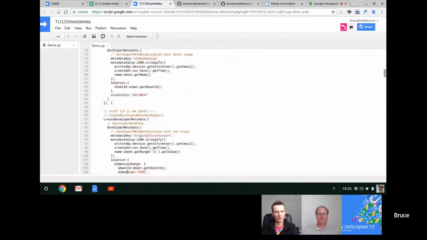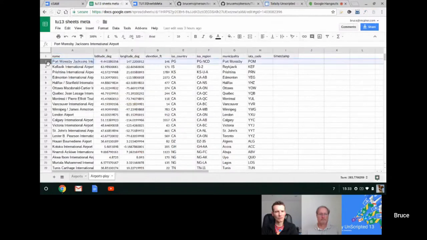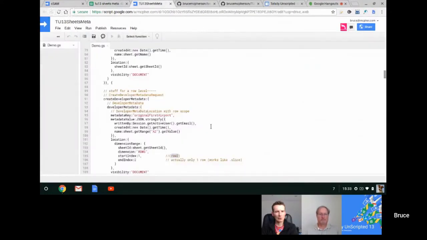The third one I'm going to write is something that's at a row level. What I want this to do is apply to row 2, and I'm saying it through a dimension range. So I'm saying start index 1, end index 2, which actually applies to row 2. In my spreadsheet, it's going to be that row there. So I'm associating some metadata with that second row in my spreadsheet. And first of all, that's its name I'm going to give it. And the location that I'm giving it is a dimension range object, which is described at the bottom. And that needs a sheet ID, what kind of a dimension it is, whether it's rows or columns, where it starts, and where it ends. Now, that's probably a bit confusing because the start index starts at 0.